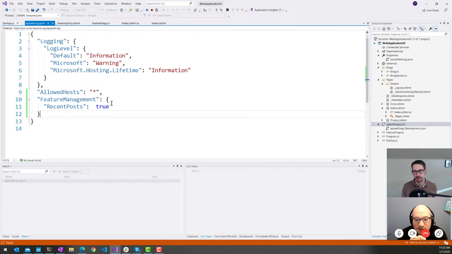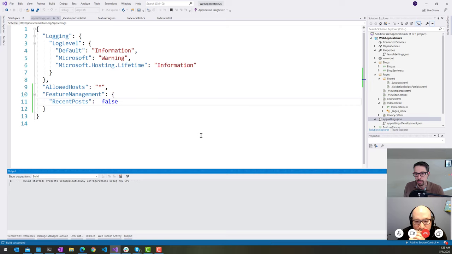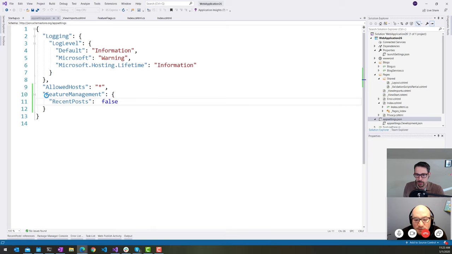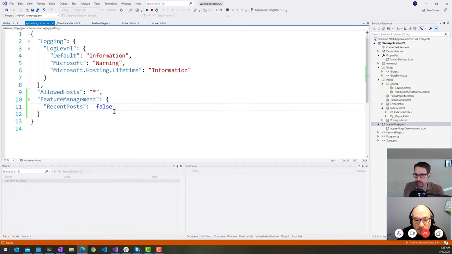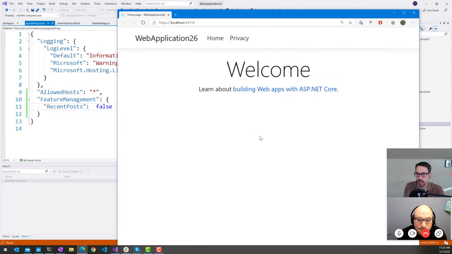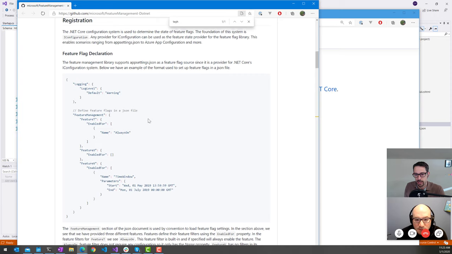So nice. Now it's off or on, and if I restart with the flag set to false, it should disappear. So now it becomes really easy. In my appsettings.production, I could have it false, but in my appsettings.staging, I could have it true. So this is just getting started with this feature management library.